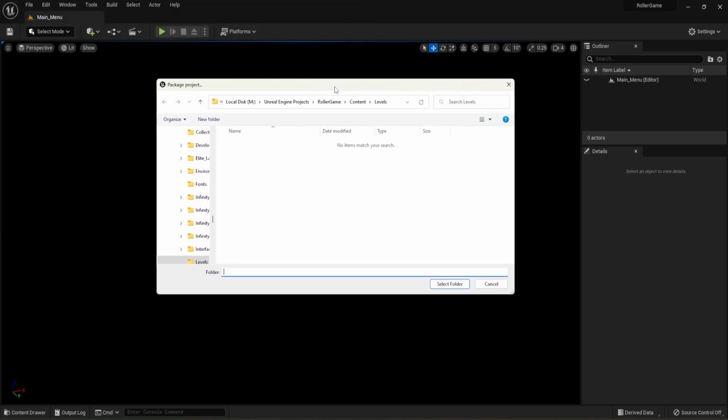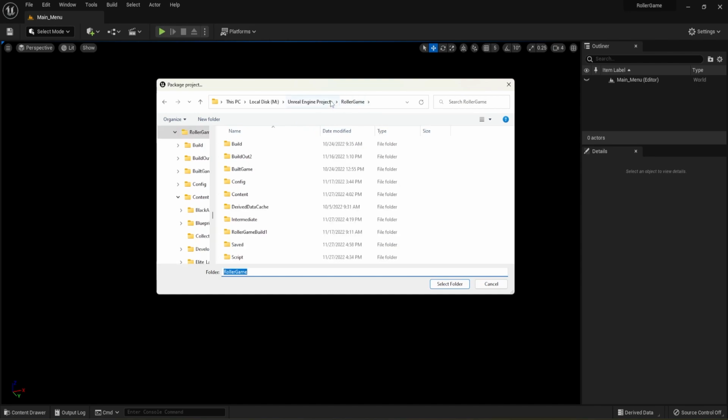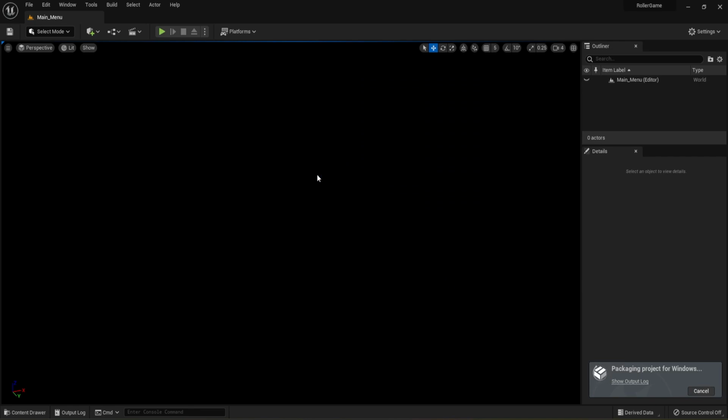Now it's going to ask where you want to put it. I'm going to pop up to the top of my Roller project here and create a new folder for it again. I'll be creative and call this build out 3. I'm going to select that folder. What should happen now is it should make a little noise, and then it'll start to package. You'll have this window open up down here at the bottom, and I'm going to go ahead and pause while it does this.